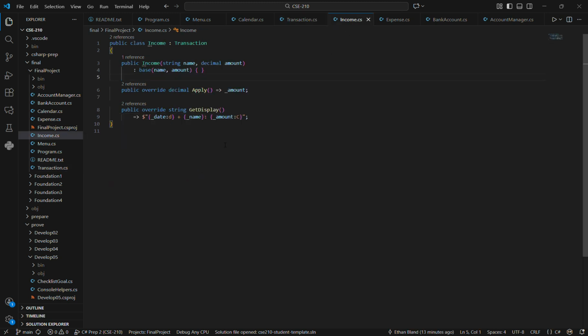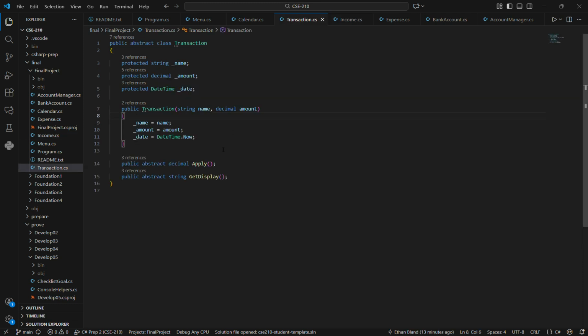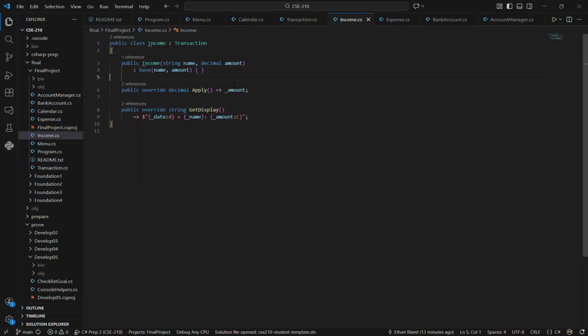Speaking of income, here we are. We have income inheriting from transaction. The income overrides the apply that I was talking about over here. For that amount, it overrides the amount, takes the input from the person, and then gives it to you in this format. And it's the same thing for expense. Pretty simple, pretty easy, just two different options to either add or subtract.